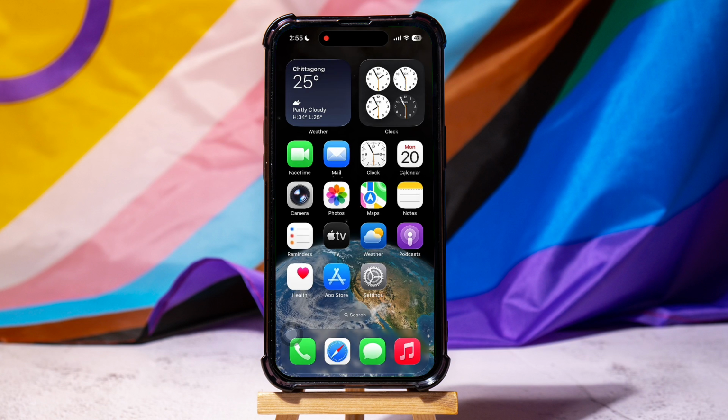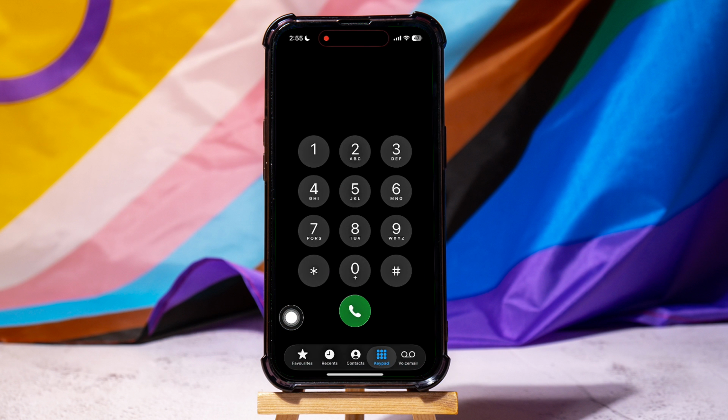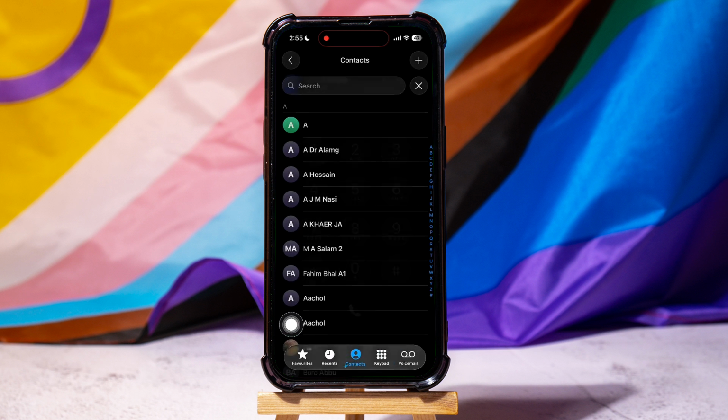How to get full image while outgoing calls in iPhone. To get started, first of all go ahead and open up the phone application on your phone. On this page, go to the bottom panel and tap on Contacts.